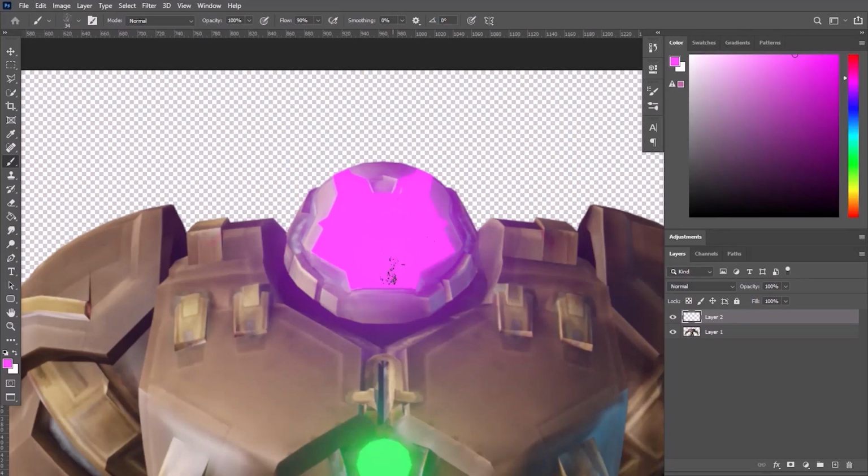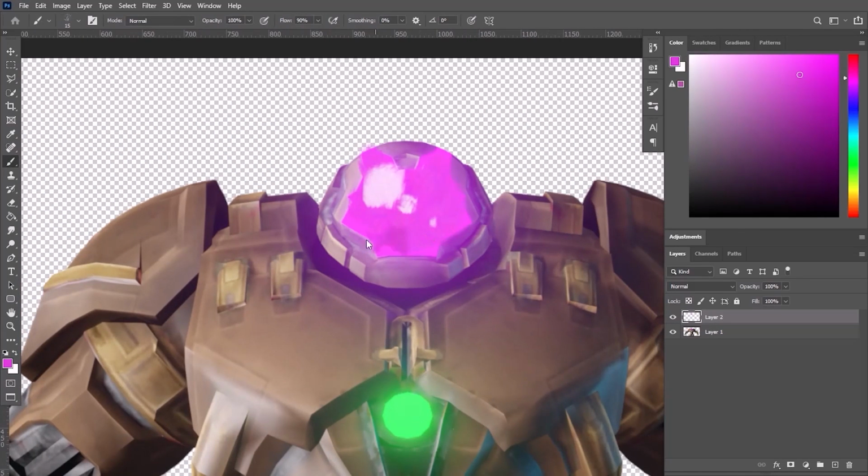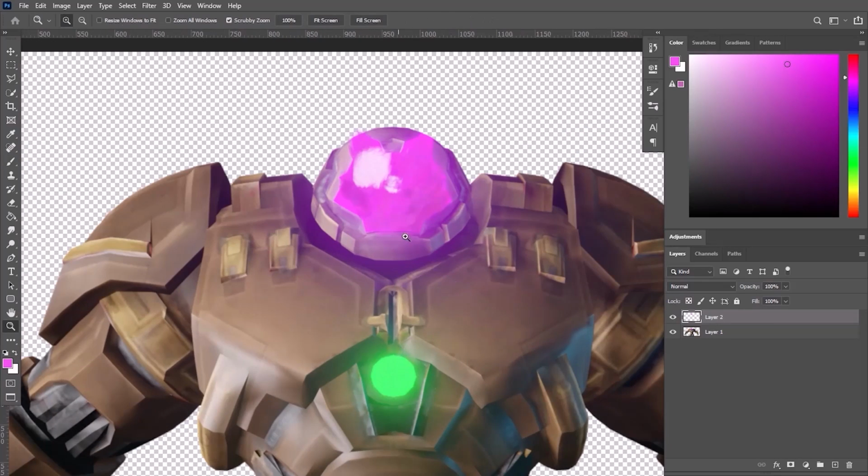I rendered out this image of the boss and took it to Photoshop just to experiment with it and do some paint overs, see how it can look. Well, it didn't look that bad in the end. I mean, considering the fact that I'm not a 2D artist, I would say this is looking pretty good.